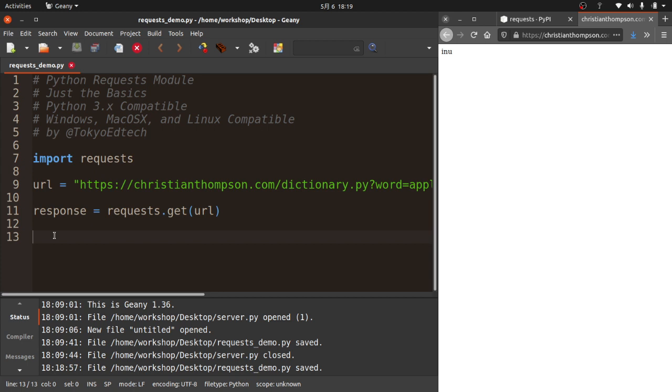So I can print out a couple of things. I can say print, I'm going to do an F string here, quote, and I'll say, what's it called? Response code, I think it's called response code.